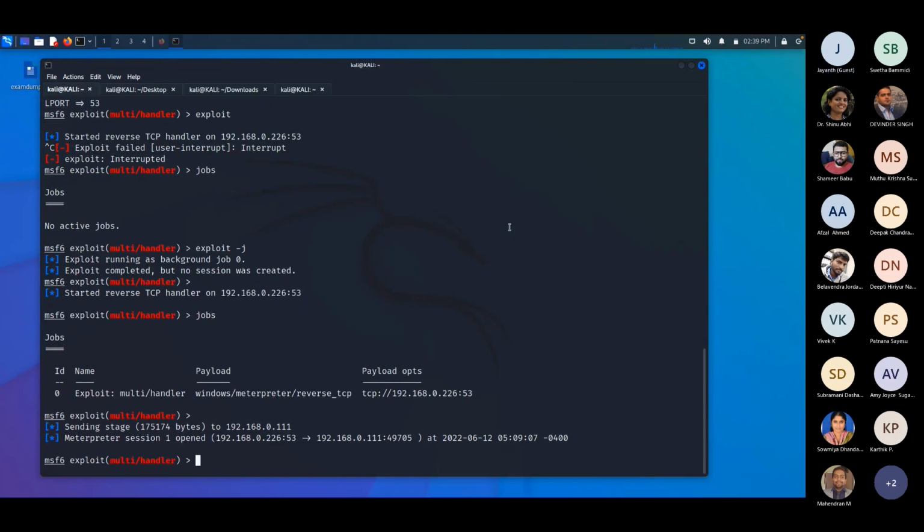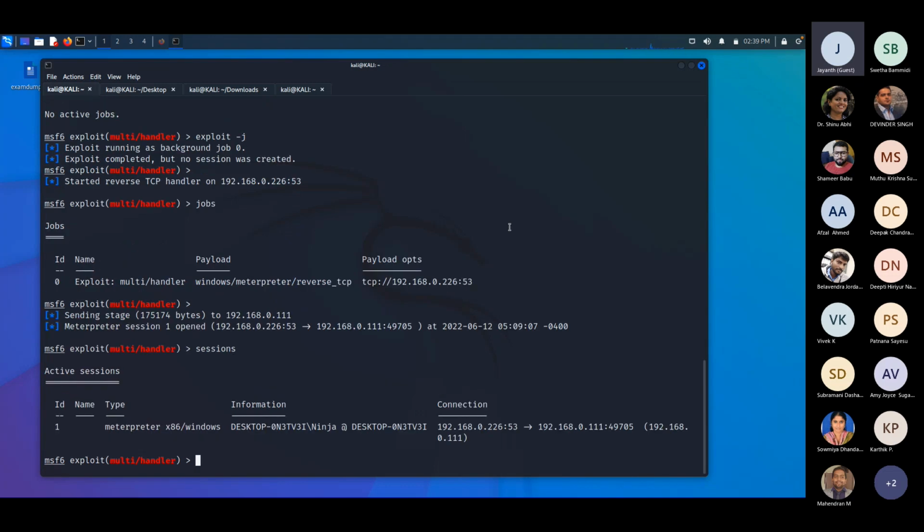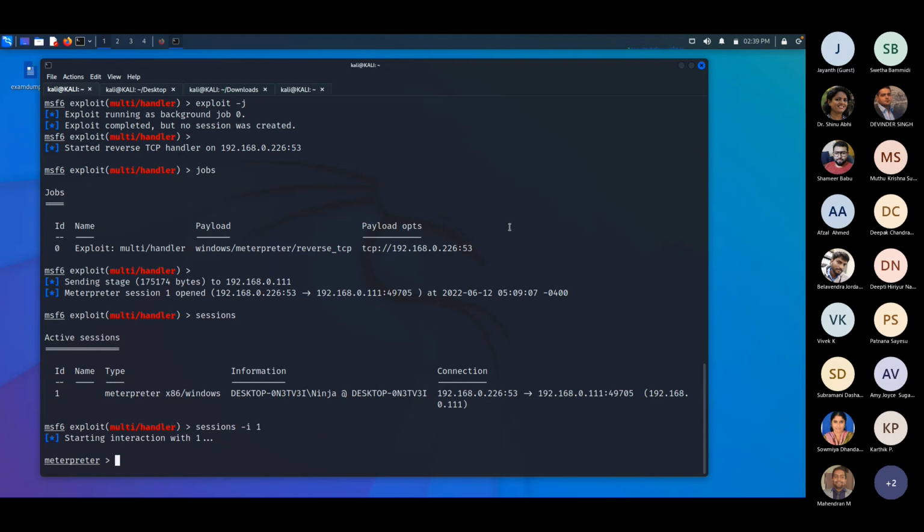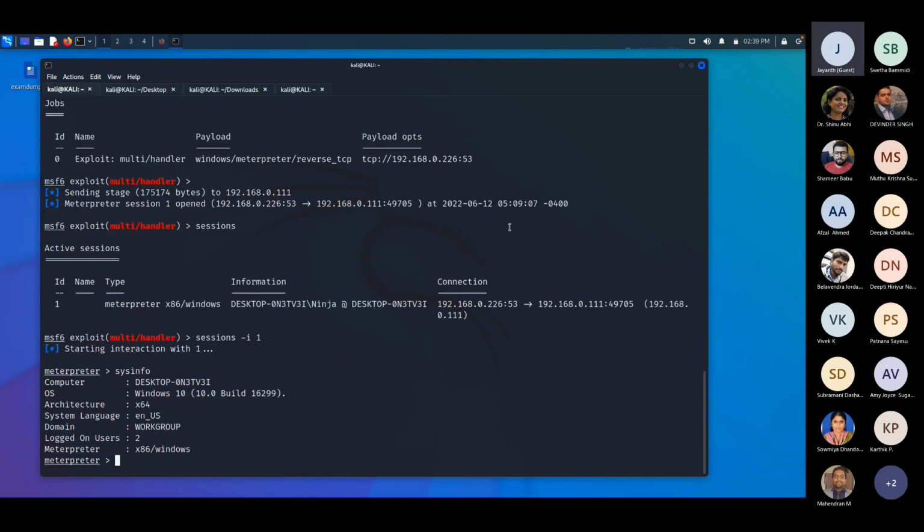Sessions. We have a Meterpreter session from a Windows device. Sessions -i will allow you to interact with the session, and you need to specify the session ID at the end. That's it. You have your Meterpreter, sysinfo. You have access to the Windows 10 device. Isn't it interesting? One single click can be dangerous. Why? This is a practical proof.